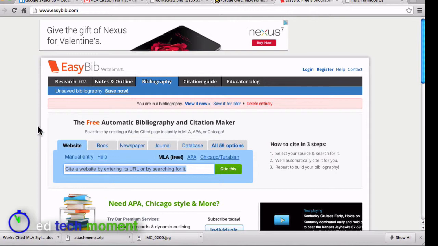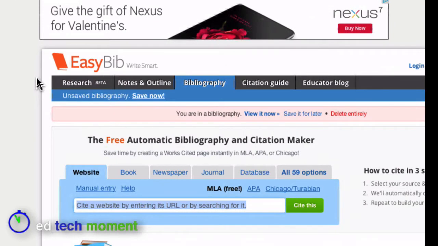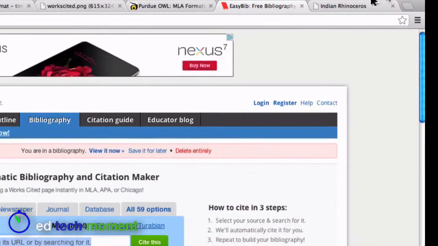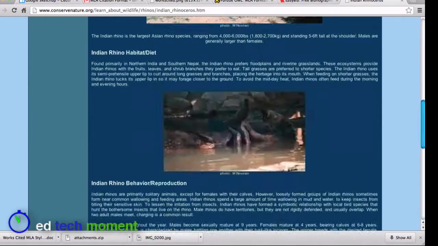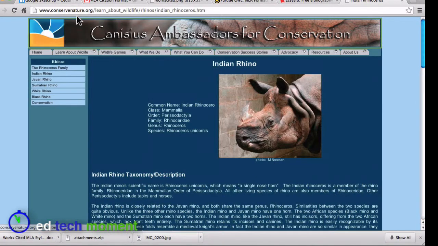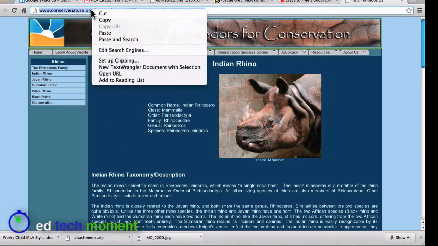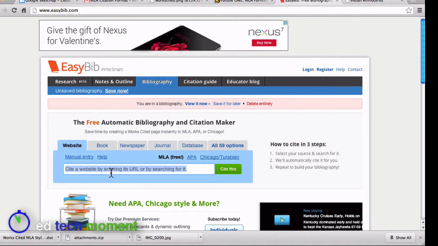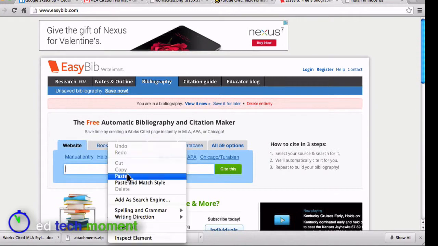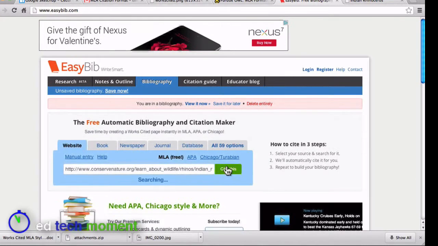Let's look at an example here. So this is EasyBib. It's at easybib.com. And one of the great things about EasyBib is that I can start with a link. So here's a page that I've found to use for my example. Since we're doing our research pages on animals, here's a page about rhinoceros. I'm just going to go up to the top and copy the URL for the site. And then I can take that over to EasyBib and start with that. So I'm going to paste that in and click Cite This.